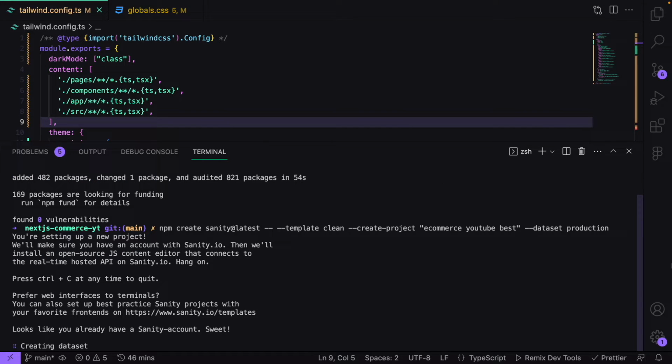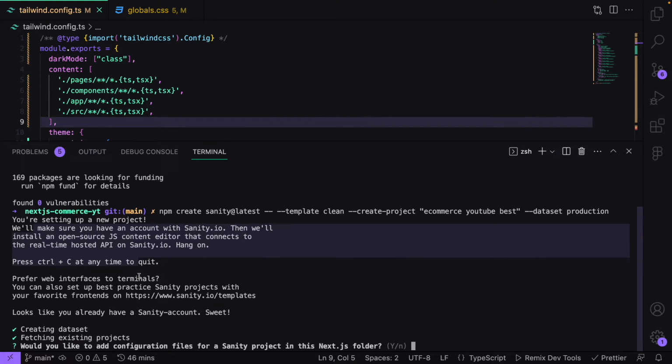And as you also see right here, it tells me I already have an account, and that's also linked. If this does not happen and you get an error, that's because your terminal is not linked, or your code, I guess, or your project is not linked to Sanity. So just follow the instructions and then everything should be good.